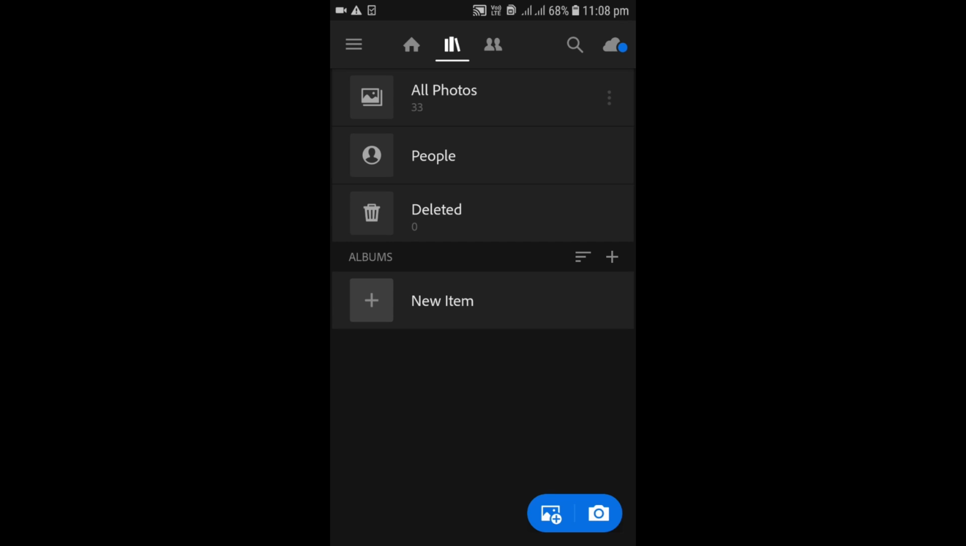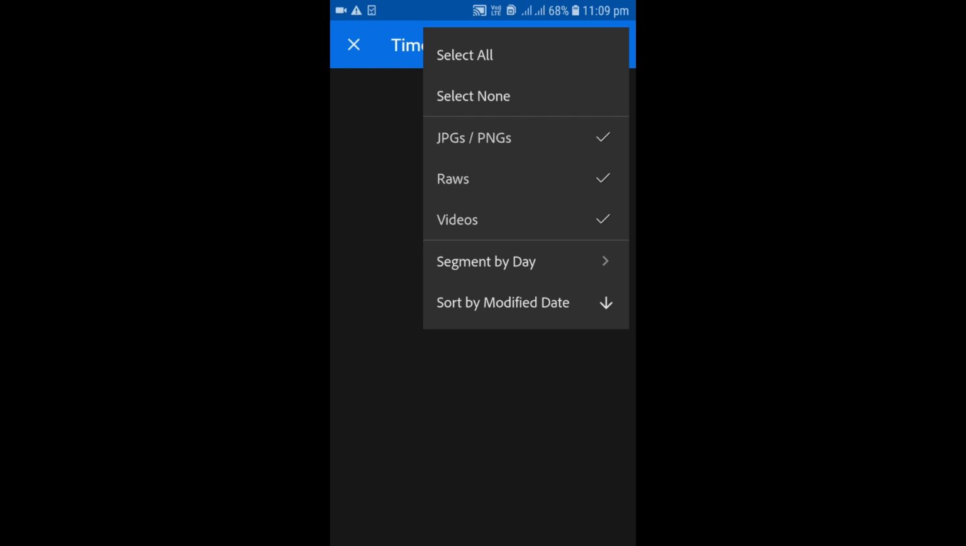So guys, all you have to do is just download that black tone preset for your mobile Lightroom and just copy it to your smartphone. Now when you have copied it, open Lightroom and click on the plus icon on the bottom of the screen, click on the three dots, unselect the JPG and videos, and only select the raw file or the preset file which is present in your computer or the smartphone gallery.